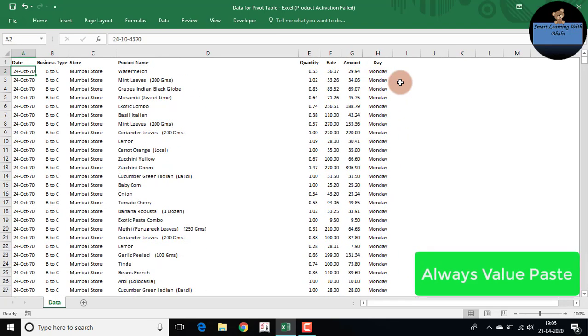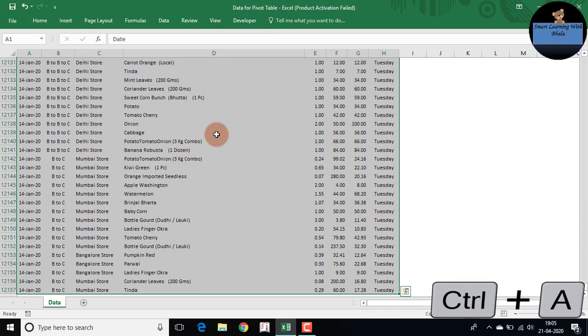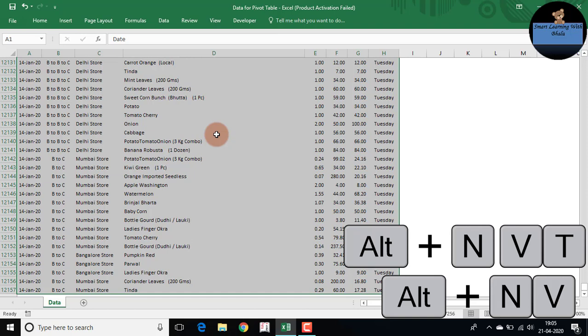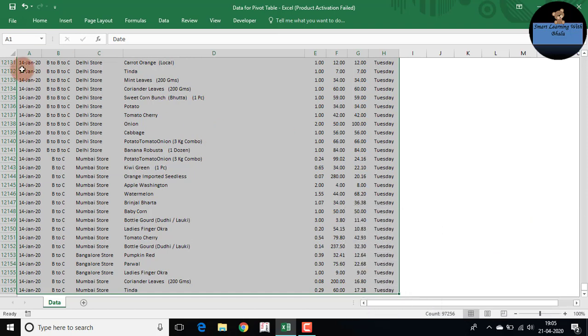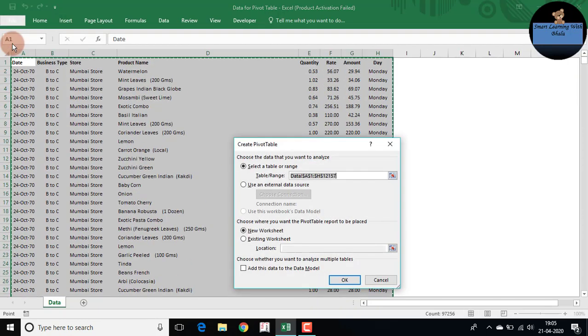Now we'll move on to build a pivot table. We'll design a pivot table. What you need to do here is Control A. It depends which Windows you are using. If you're using 7 or XP, you can use Alt NVT, or if you are using Windows 10 or above, then you can use Alt NV. This is the shortcut. If you don't want to use the shortcut, you can simply go to Insert and click on Pivot Table.